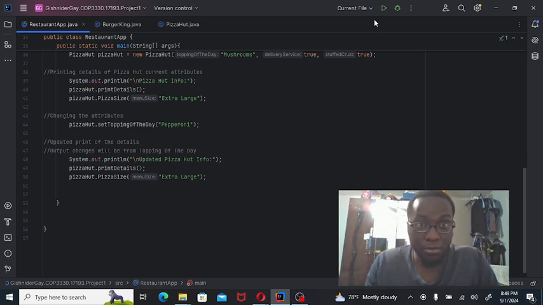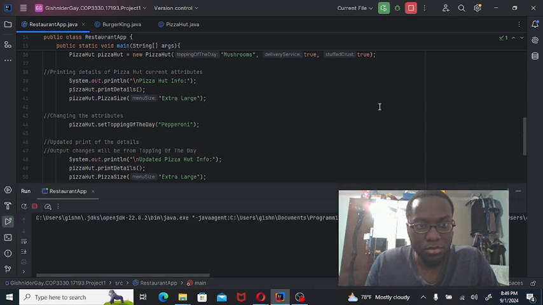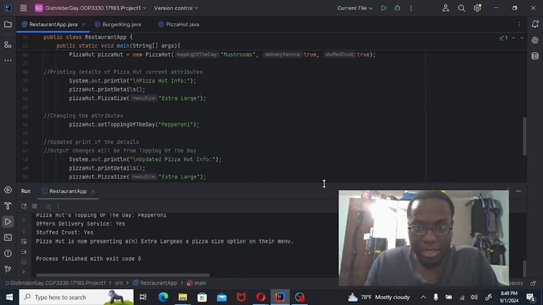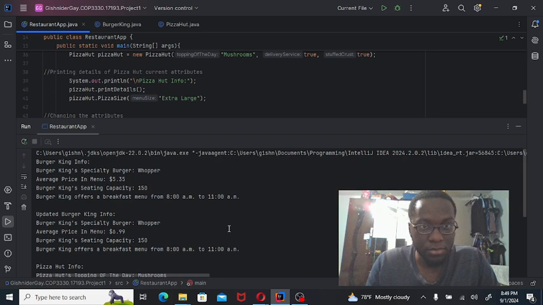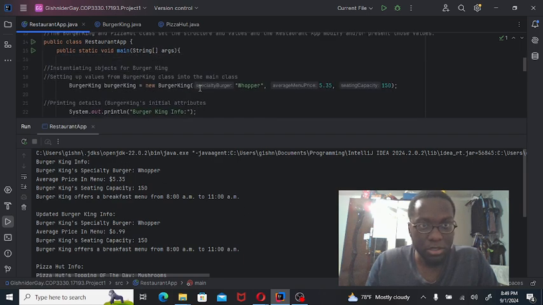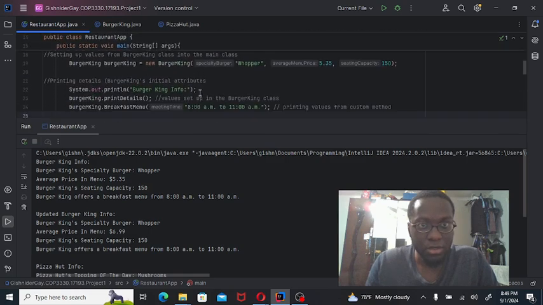So now it's just a matter of running it, as I said earlier. So I click run and give it a minute. And now we have our output. Starting out with the first part, the details, it shows the Burger King info from the System.out.println, along with the print details that we set up.